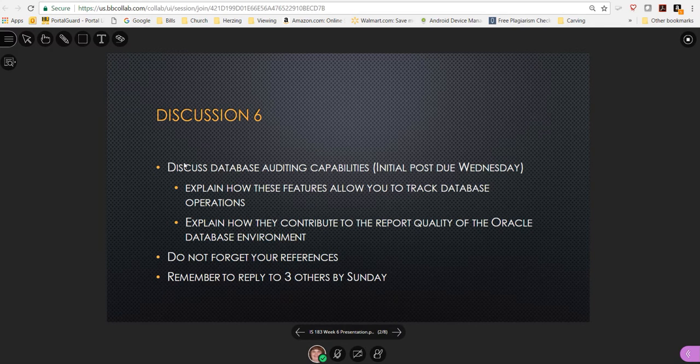For discussion 6, you're going to discuss database auditing capabilities. The initial post is due on Wednesday. Explain how these features allow you to track database operations. Explain how they contribute to the report quality of the Oracle database environment. Do not forget your references and remember to reply to 3 others.